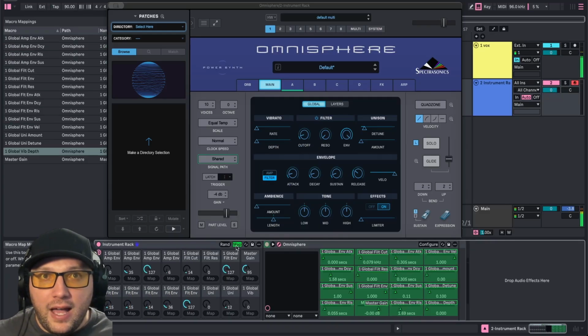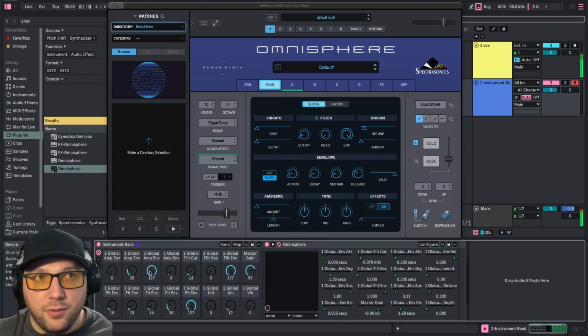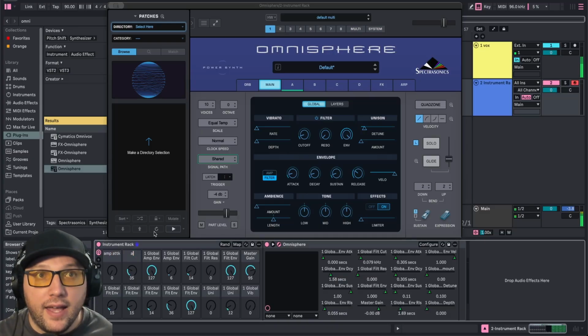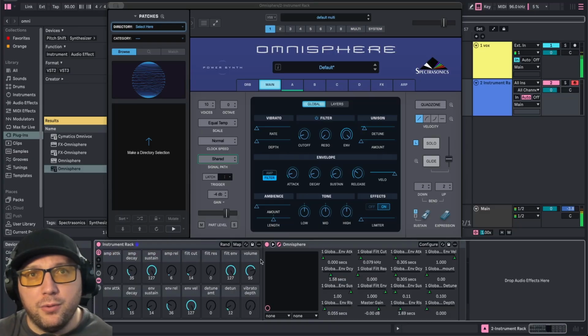Alright, now that we've got them all mapped, it's important that we rename these, because once we save it, it might not come back with the right name that we expected here. So I'm going to name this amp attack, going to be amp K. So now that we've renamed all these, I can show you how this works in real time.